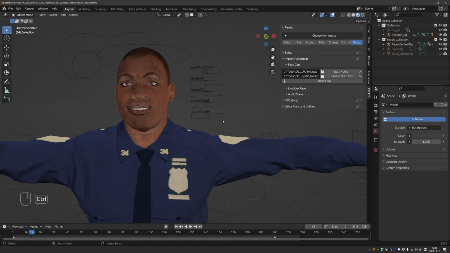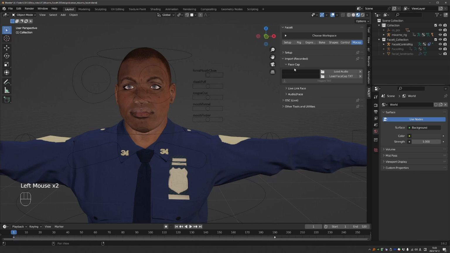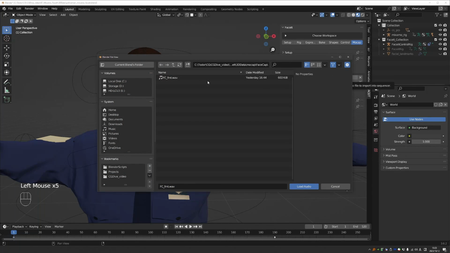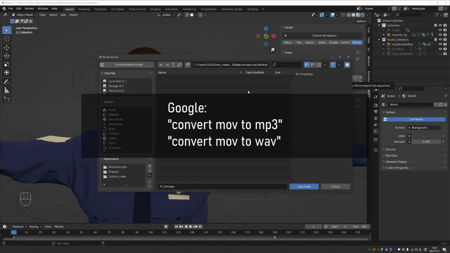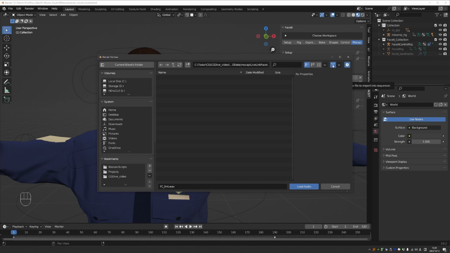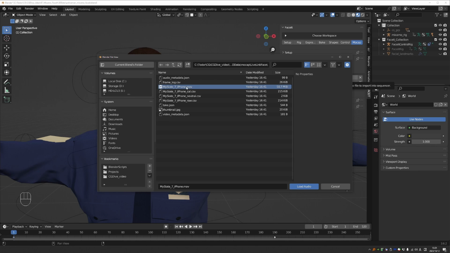Okay, I'm going to undo now. And let's try Lifelike Face as well. Again, load audio. Go to my Lifelike Face files. Lifelike Face by default creates an MOV file rather than an audio file. So if you want to be on the safe side, you should convert this MOV file to MP3 or WAV. You can just go to Google and type convert MOV to MP3 and you'll find free services that will do that for you. But we could also just disable this filter here and I'll choose the MOV file. And I found out that it works.